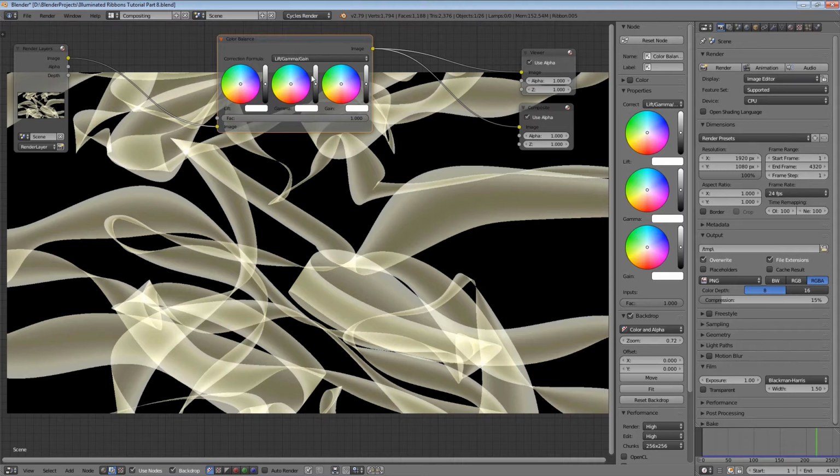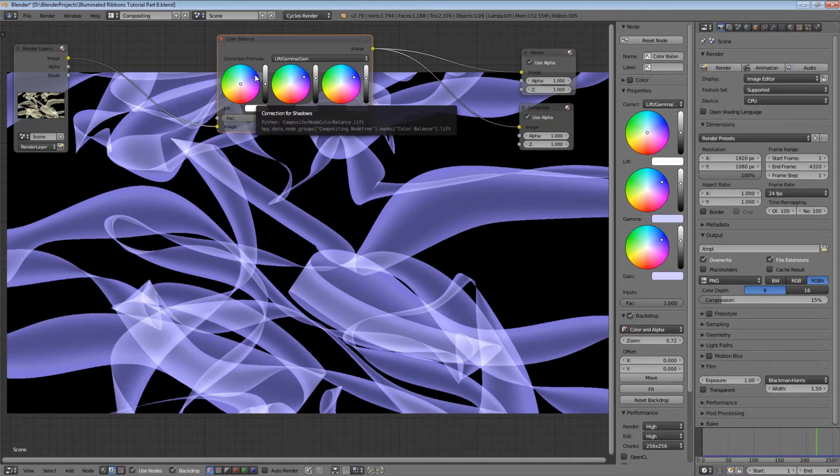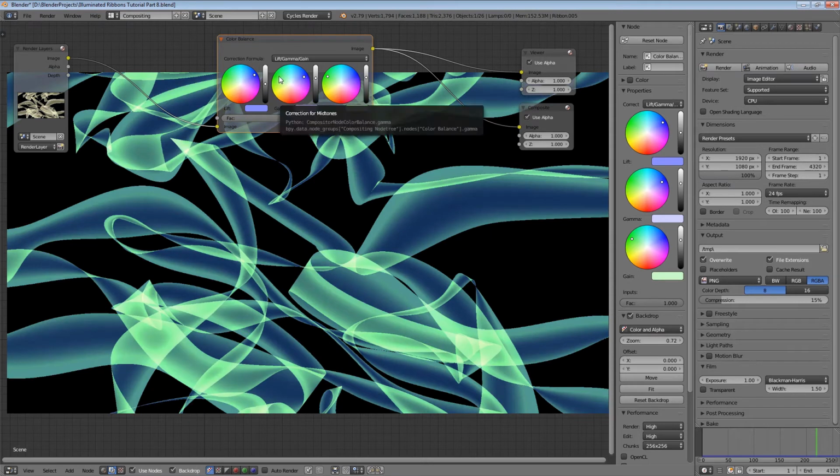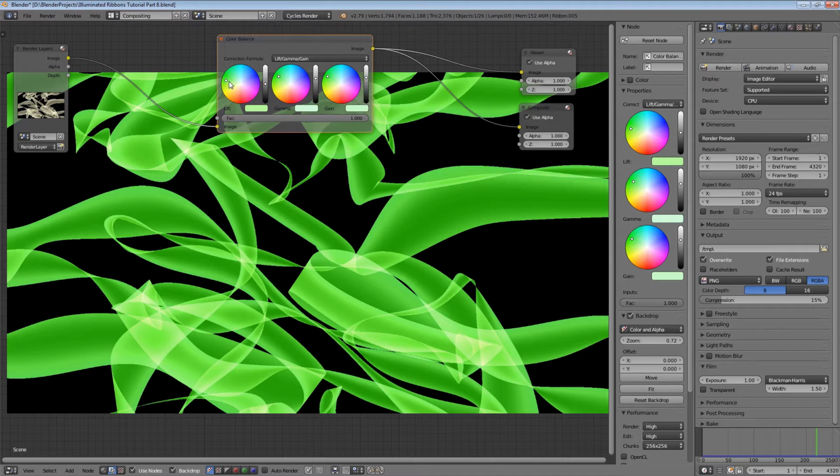For instance, maybe you're looking for a blue color. Or how about green? Perhaps orange? I'm going to go with a nice dark blue.